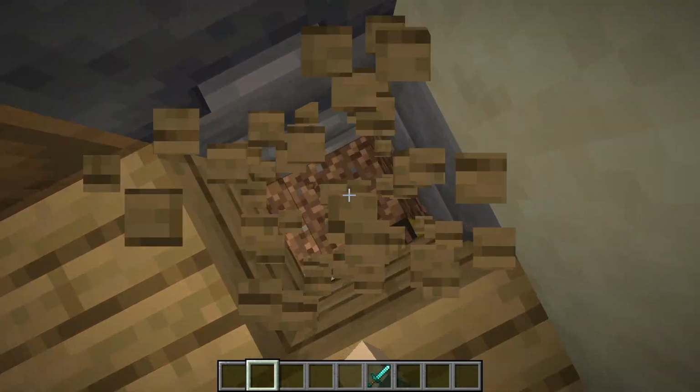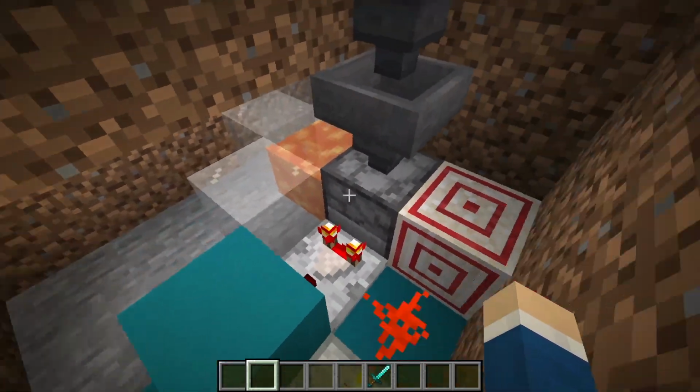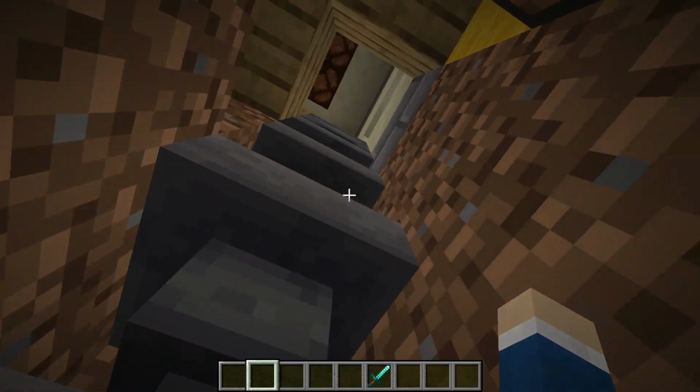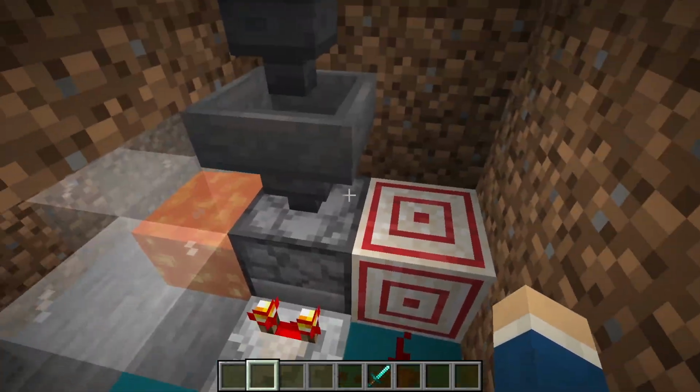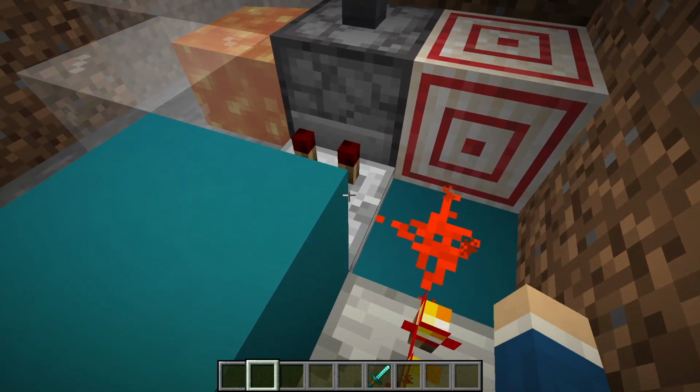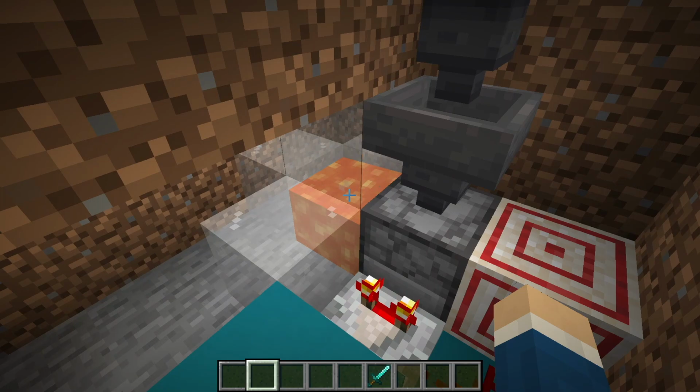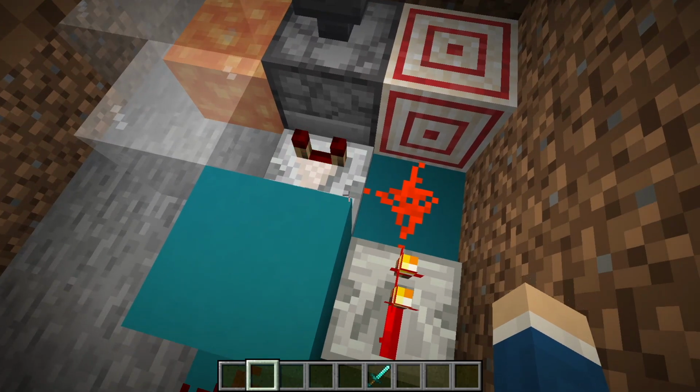Now what this does, if I go down here, is it funnels all of those items into a dropper, an auto dropper, and then just drops them into lava. Easiest way to get rid of that stuff.